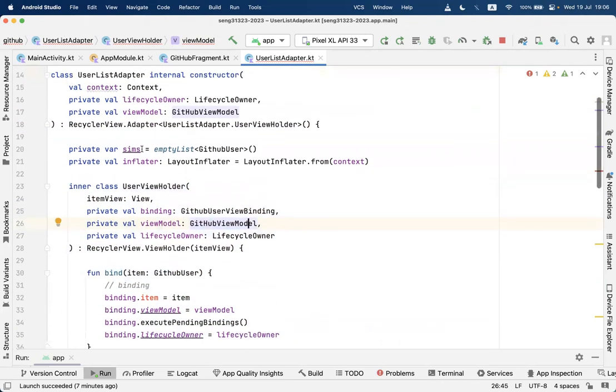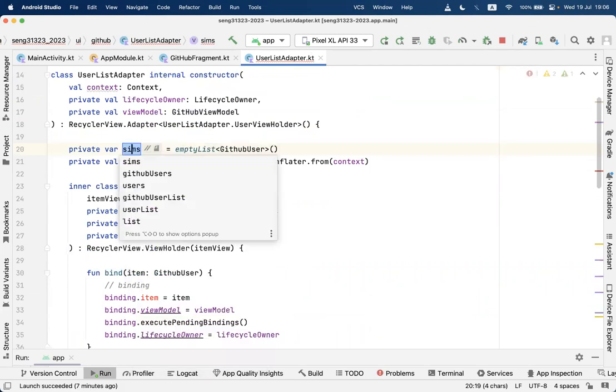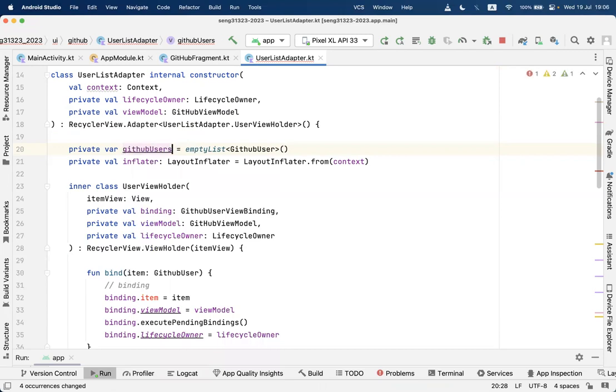Next, we will see a list of GitHub users. In this scenario, it is called since. I will rename that to something more useful, something like GitHub users. That would make more sense. We will have a list of GitHub users. Initially, it's going to be an empty list. And we will be using the inflator in order to convert one single row from our XML view to our UI. We will be using the layout inflator for that. That is why we need the context.